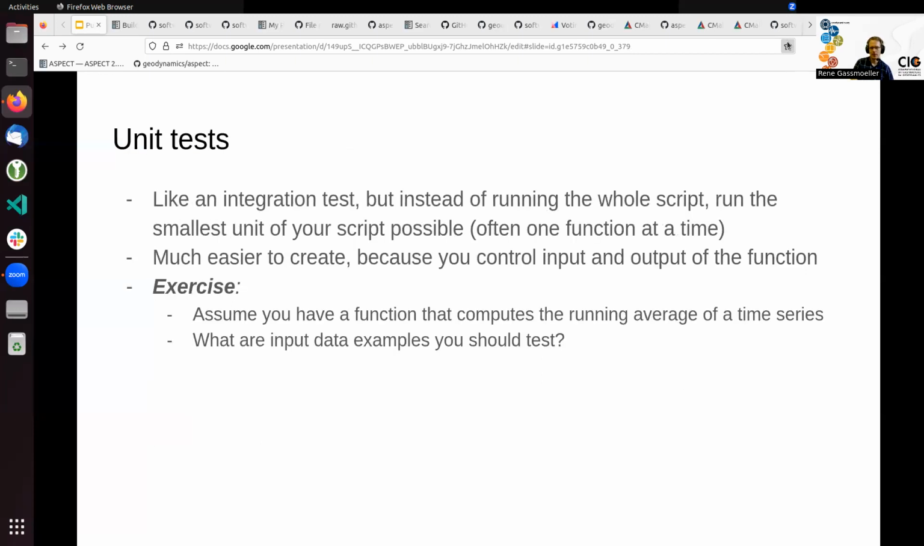Another form of tests are unit tests. Compared to integration tests, they are smaller. They do not test the whole program that you wrote. Instead, they run the smallest unit of your program possible. Oftentimes, this is one function at a time. They are much easier to create because you only need to know about the specific inputs to that function, and you can compare the exact output of that function against some reference result.